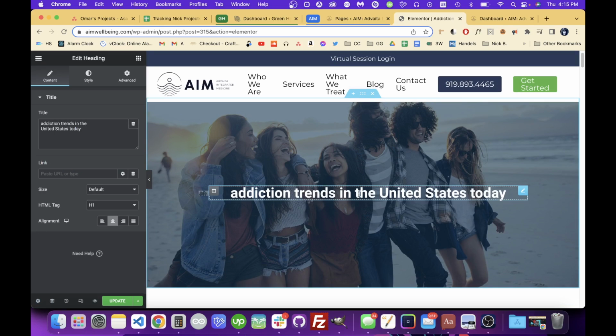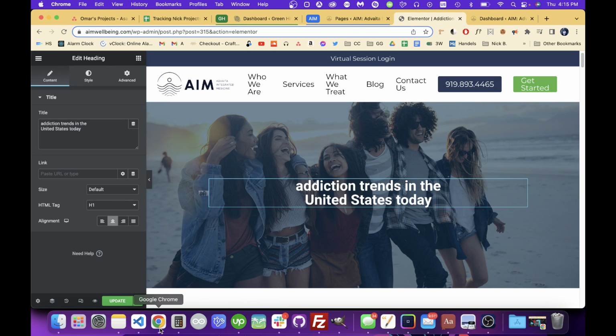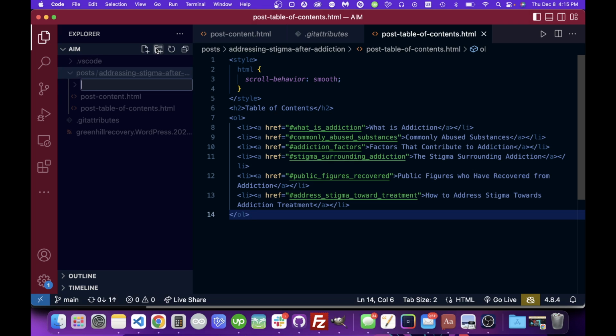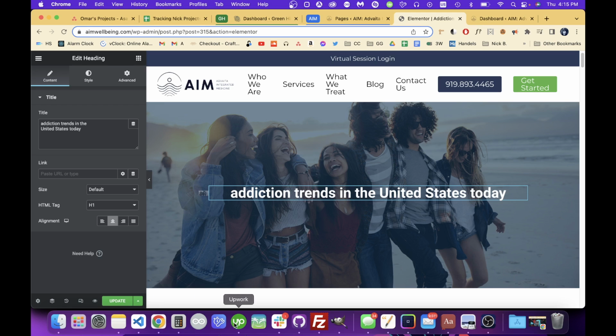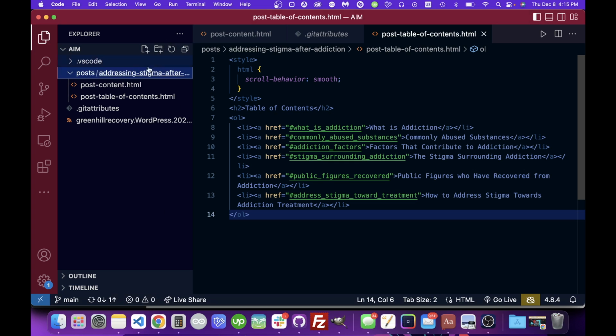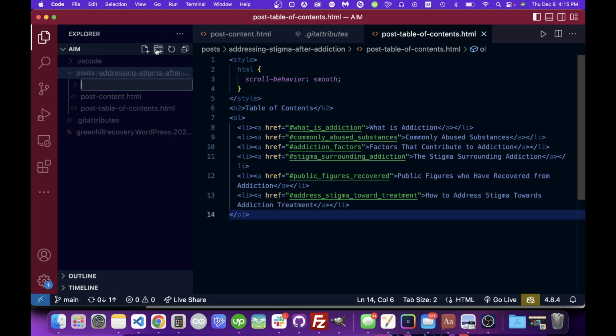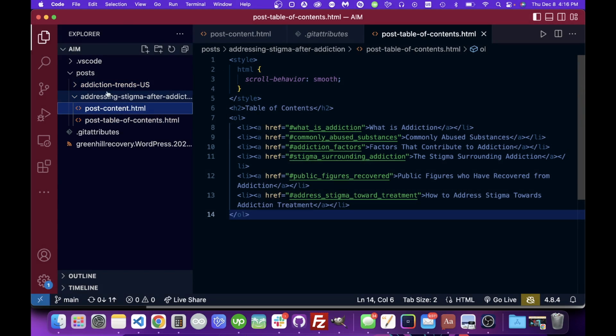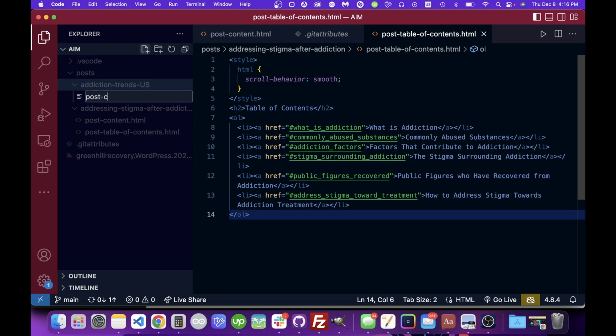So let me go ahead and make a new folder for this new post that we're going to do. What was it called now? Addiction trends in the United States today. This is for a recovery website, so addiction trends. Let's just call it that. And actually this folder is supposed to be in posts. Cool, so we have this now. Let me make a post content.